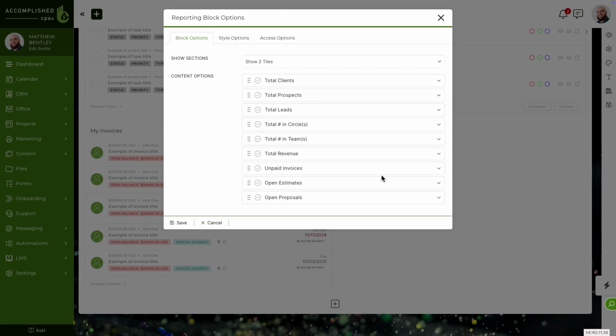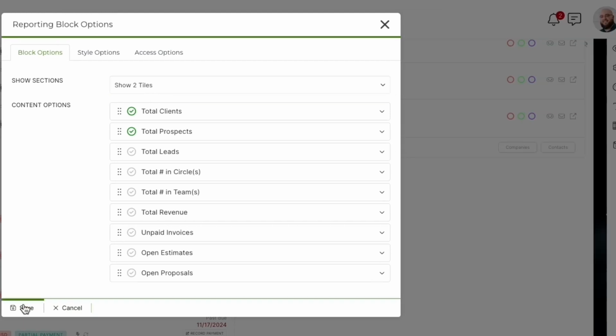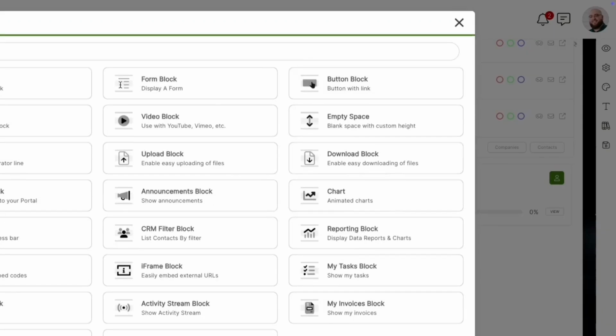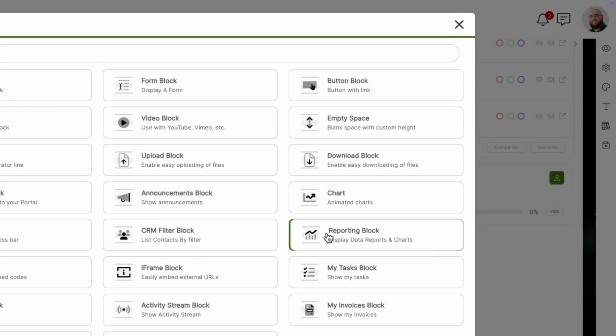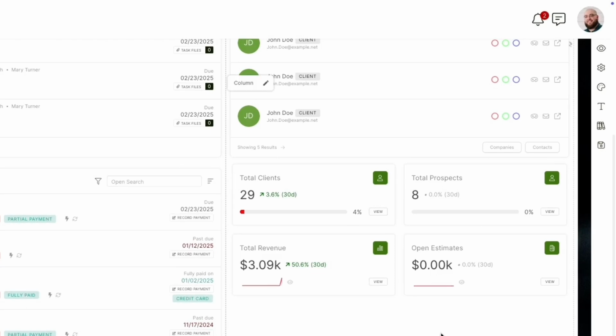So I only want to fit, say, 2 across here. So let's start with total clients and total prospects. And I'm showing 2 tiles, so that is exactly what I need to show. And I'm going to click Save. Okay. And now I just want to add another reporting block. And this one, I want to keep 2, and I want to do total revenue, and let's say open estimates, and I'll click Save. Okay, so now I have 2 more.